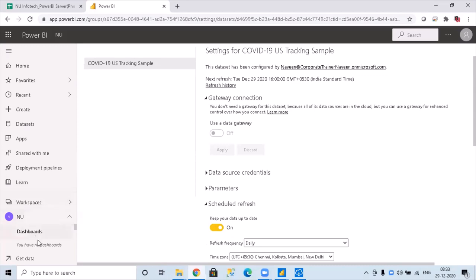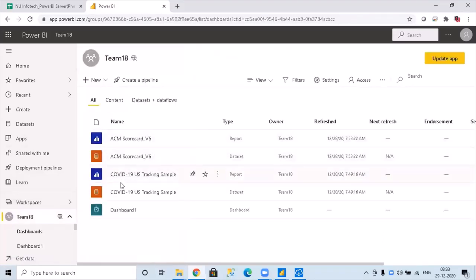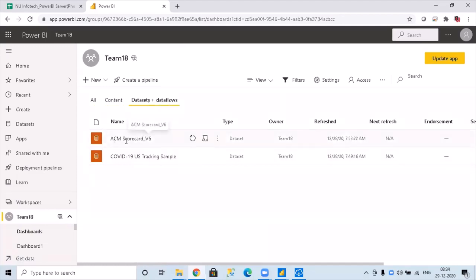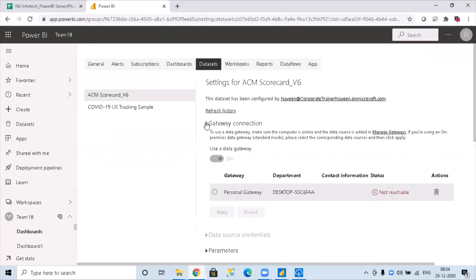For example, I go to a dashboard in the workspace. There is something called ACM scorecard V6. When I go to schedule refresh, this option will not be enabled because we need to give the data source credentials. We cannot give the data source credentials either, it will not allow us until we have the gateway.